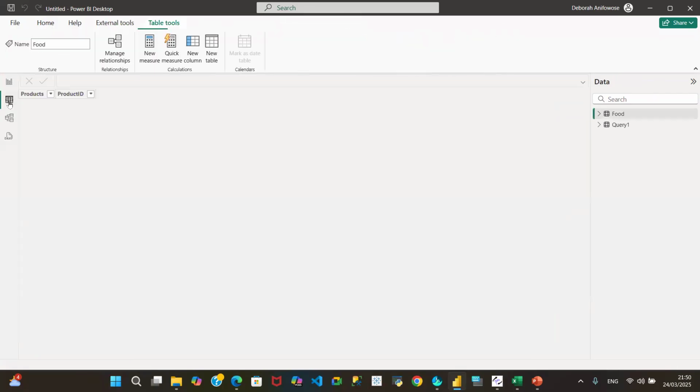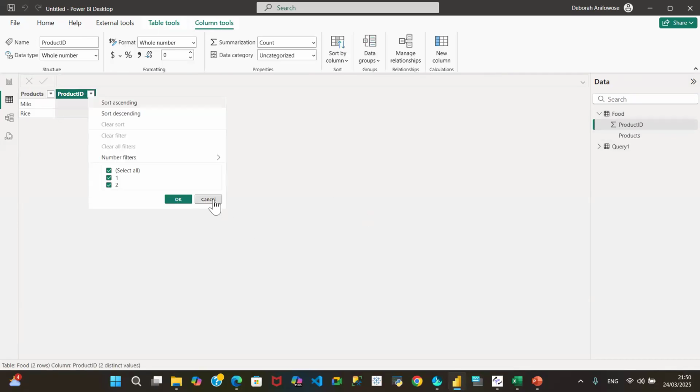Then you have the second one, which is called the table view, where you can view your tables in table format, the data that you brought in, and look through it. You can filter, you can do a few things. You can use some formula to add more columns if you need to. You can sort, group by, and all of that.